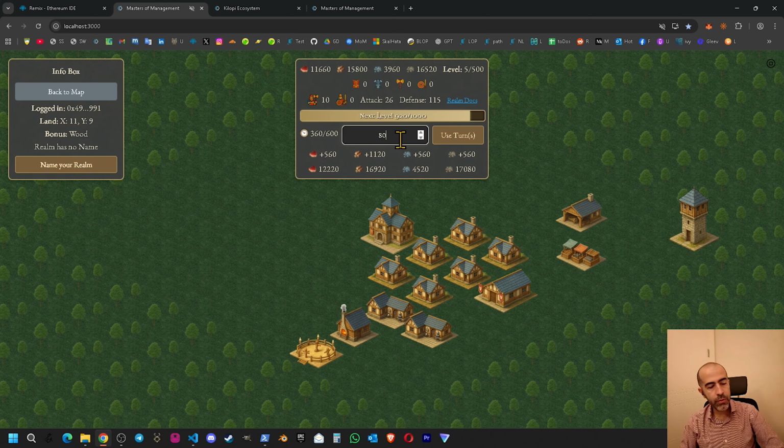For example, if you use 80 turns, you get 160 LOP tokens. If you use 10 turns, you get 20 LOP tokens. That's the main idea. But the fee is not connected with the turn amount. For the fee, every time you use a transaction, the fee is on 1 coin. So that's the main idea.